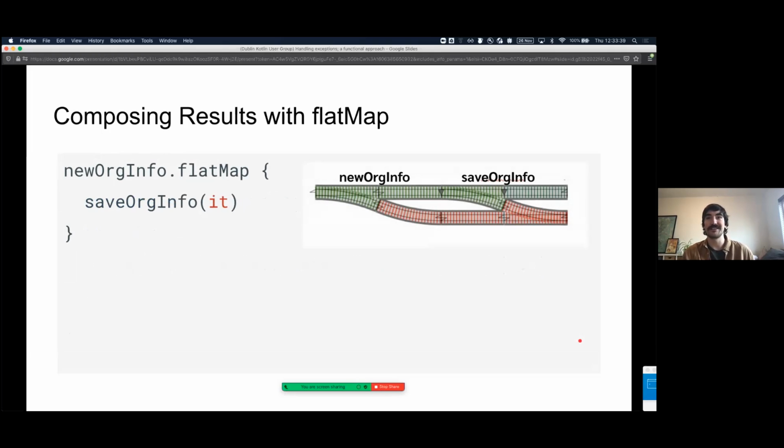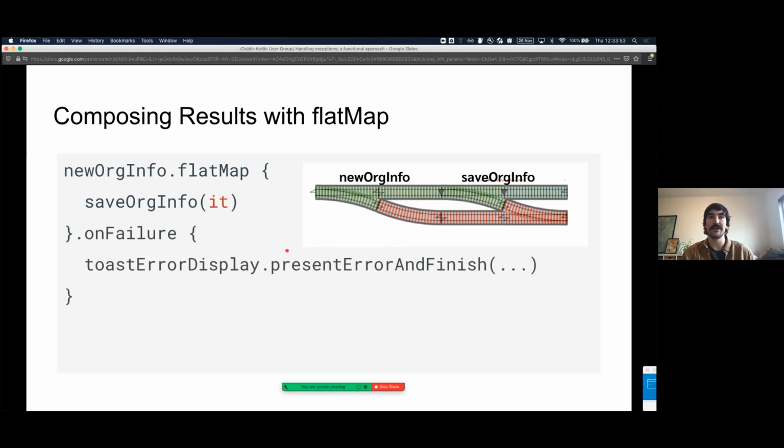And if we were to picture that as a train track, now you can see that if at any point we failed, we're going to trail onto this failure path, but we're not handling that failure path yet. And we know that we want to show that toast error. So we could call on failure here and present our error. Now we've flattened those two calls to present the toast into a single one that's chained together.